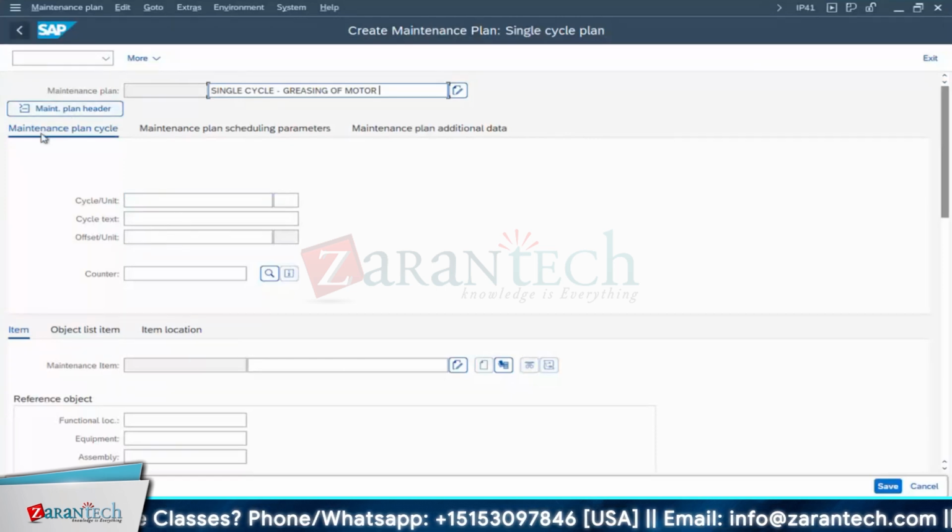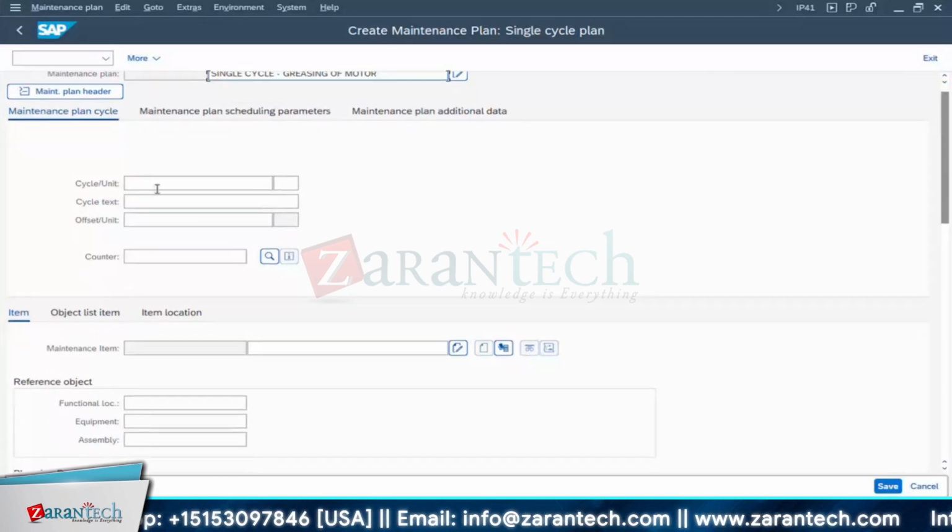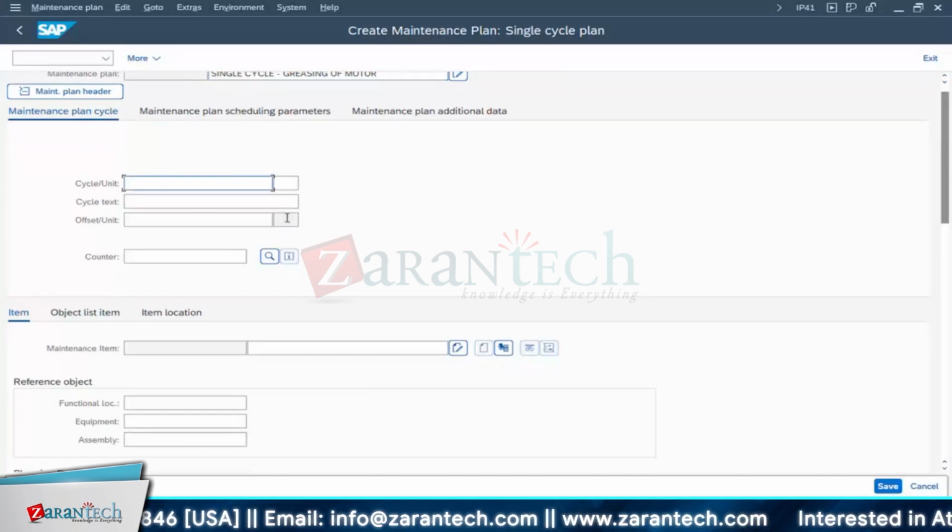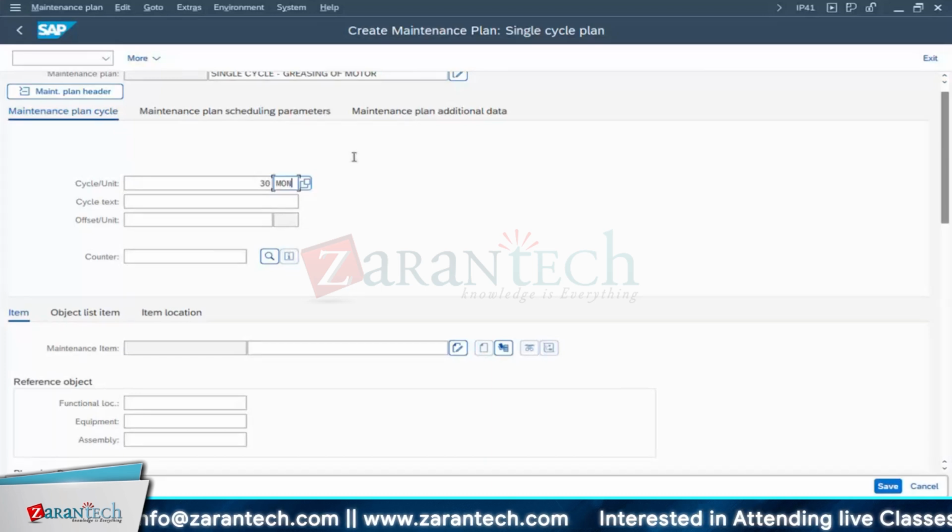See here in the overview page we didn't select any strategy, right? Nothing was there. Only the object, maintenance order we selected, and we have provided a description over here. Now here in cycle, only one cycle is allowed to be given. What cycle do you want to give? Every month. Here you can provide 30 days or every month. If you give 30 months, it will take every 30 months, so be cautious. 30 days, or 1 month means you can give it like this. Every 1 month an order will be generated.